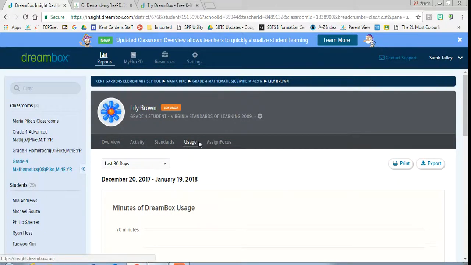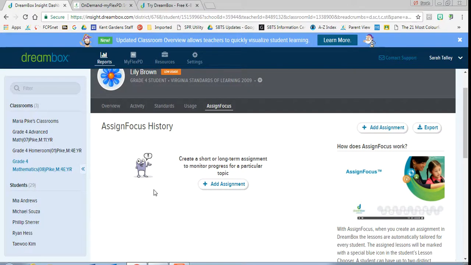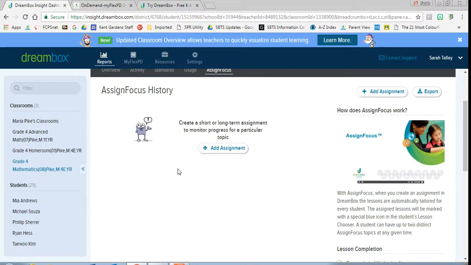And then the last item is this assign focus. This is how you can assign student specific lessons. So if you notice that a student is struggling on something that you just went over in class, you can add an assignment. For each student, you can create 2 assignments for them, and to do that, you're just going to click on this button where it says add assignment.